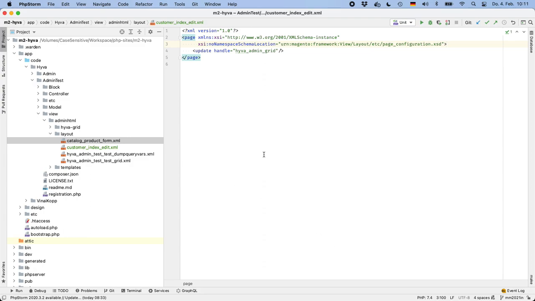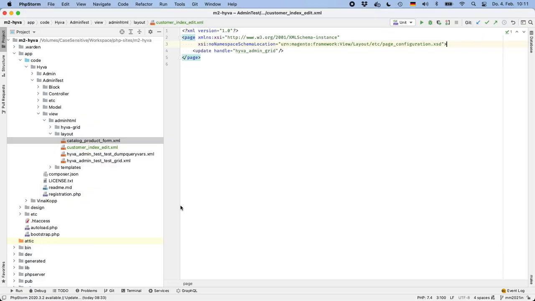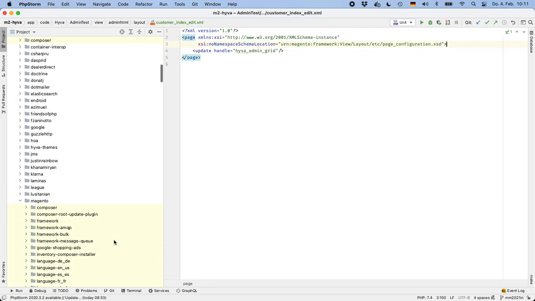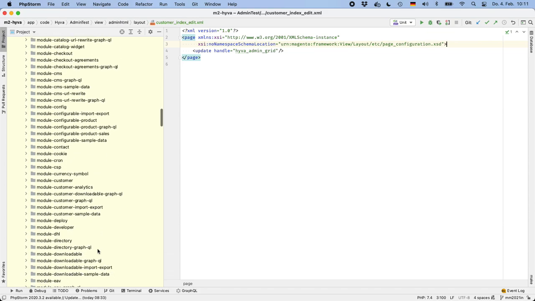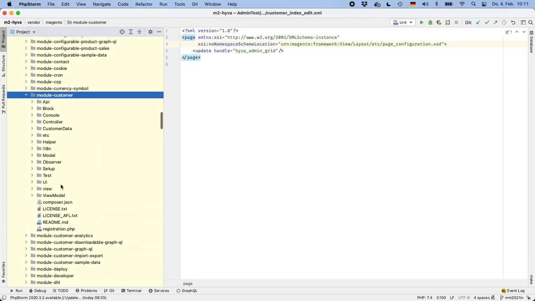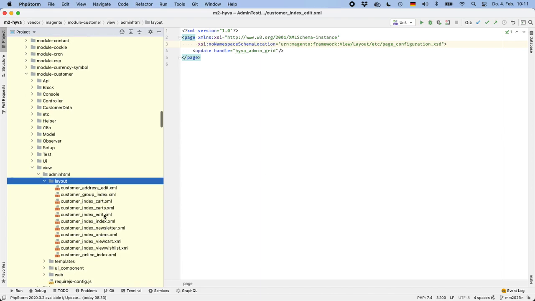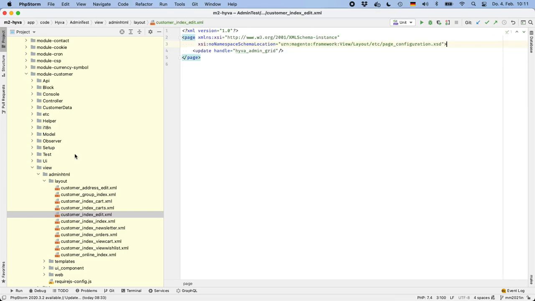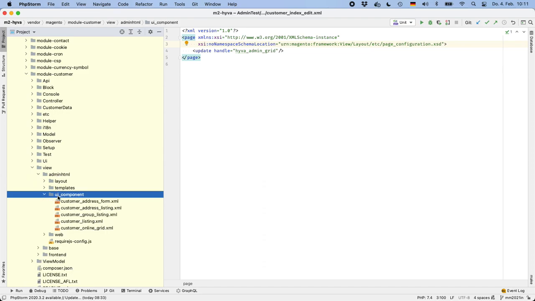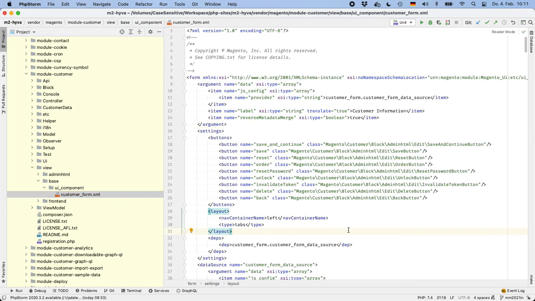The next part will be adding a new tab to the page for the other orders so we can compare them. When I looked at how this is done in the core currently, it turns out it's actually built with UI components. So here is the layout file for the edit page, and in the content area it just renders the customer form UI component, and for some reason, I don't know why, that isn't in the admin HTML area, it's in the base area. So I guess they intended it to be reused on the front end, but well, whatever.